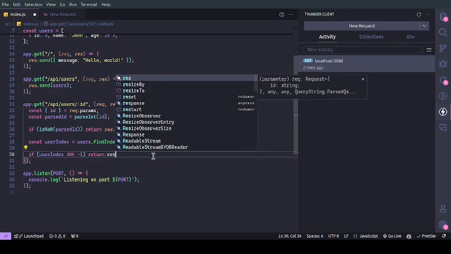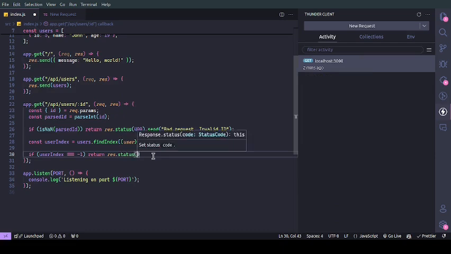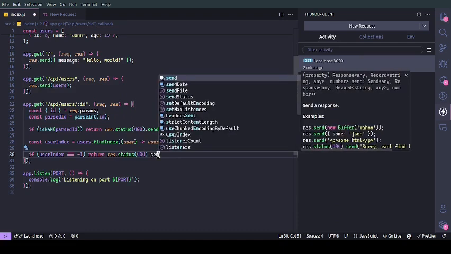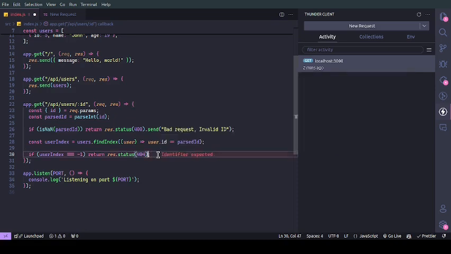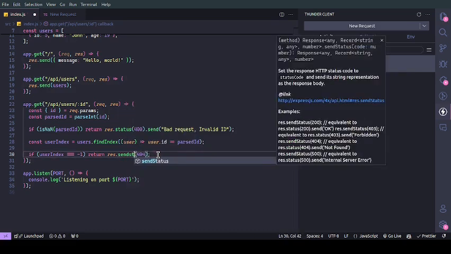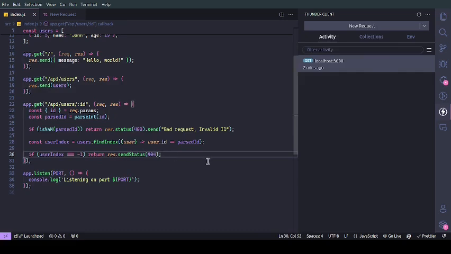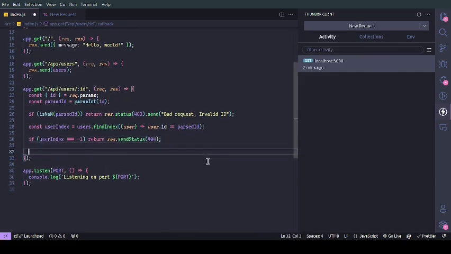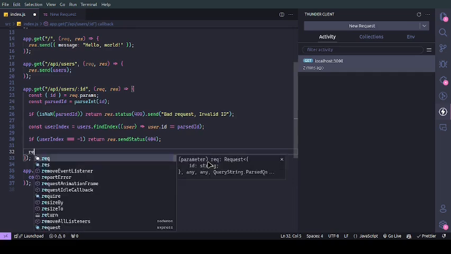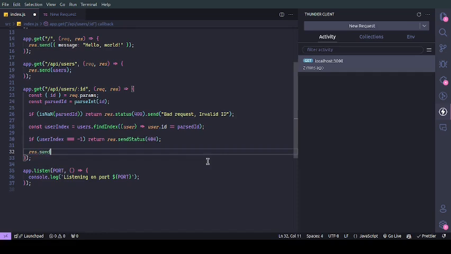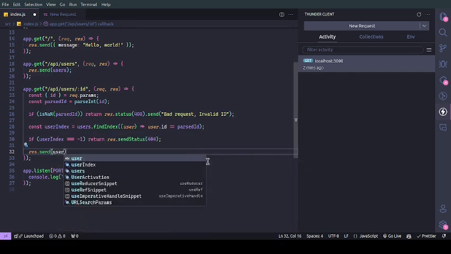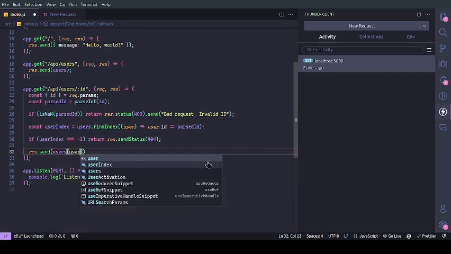So let's return res.status 404. You don't have to pass a message, it's going to automatically know that that is a 404, but you can still chain your .send in here, and it's going to send anything. And also, if we are not going to chain in the send, we have to use the sendStatus method instead of our status. So after that, we are going to finally send back our user. So let's do our response dot send, and then in here we are going to send our users at our user index.